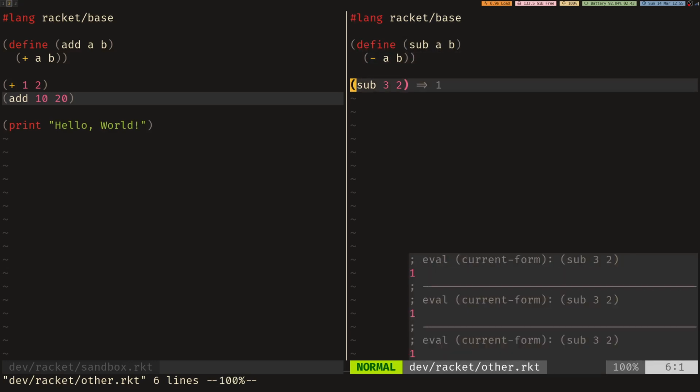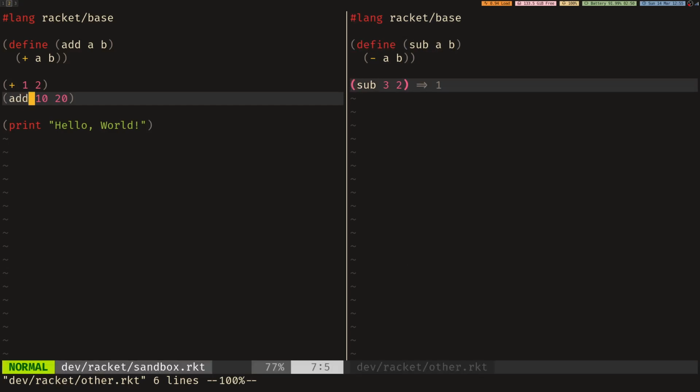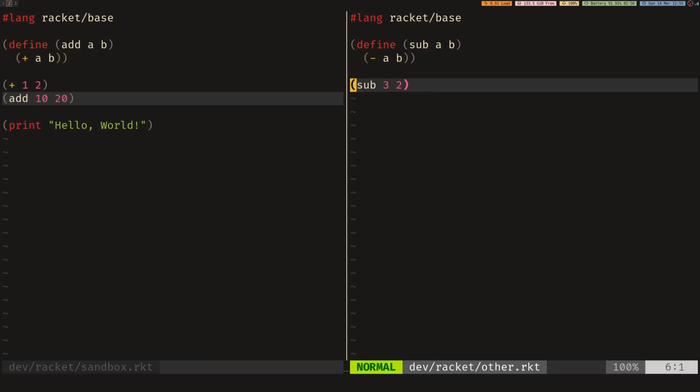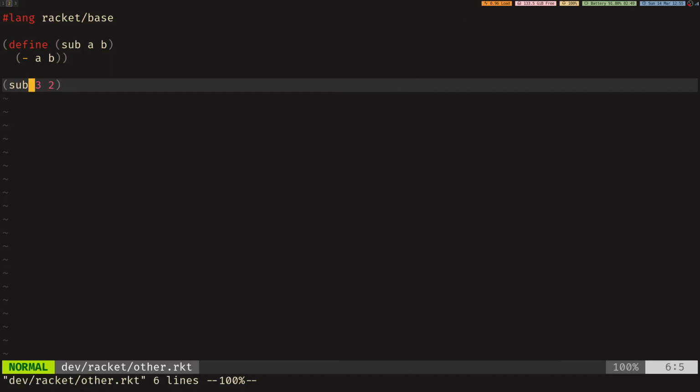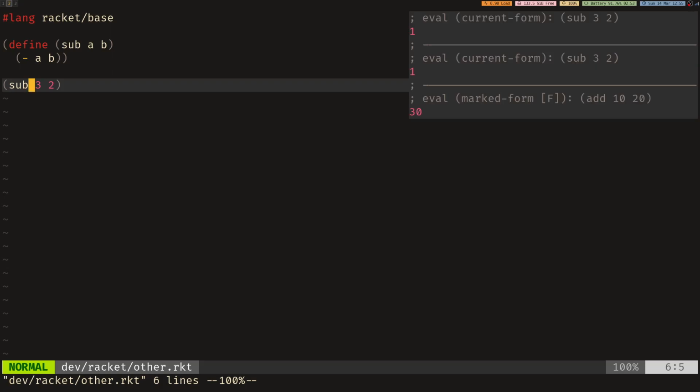I can evaluate this sub expression. I can actually put a mark here. So let's do a capital mark now. So on the add, let's do comma M capital F. That's a mark that goes across file boundaries. So now if I do backtick F, you see it's taken me to this line. So what I can do from over in this file, I can close my other buffer. We can evaluate the form in that other buffer by doing comma EM capital F. And we got 30. You see it evaluated the add. And the log tells us there in the corner that we evaluated the marked form capital F. So it allows you to kind of eval at a distance, which is very, very useful for triggering function calls or whatever across file boundaries.